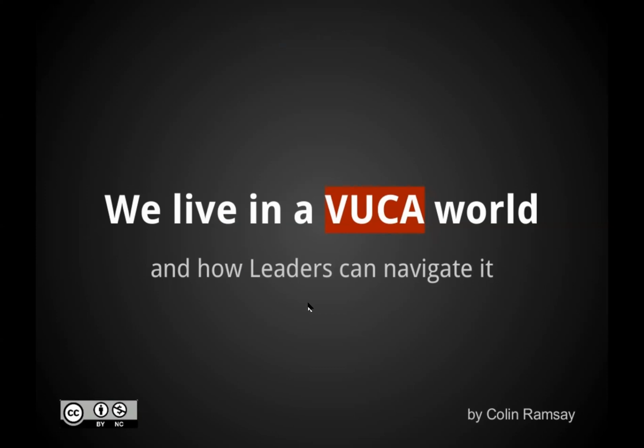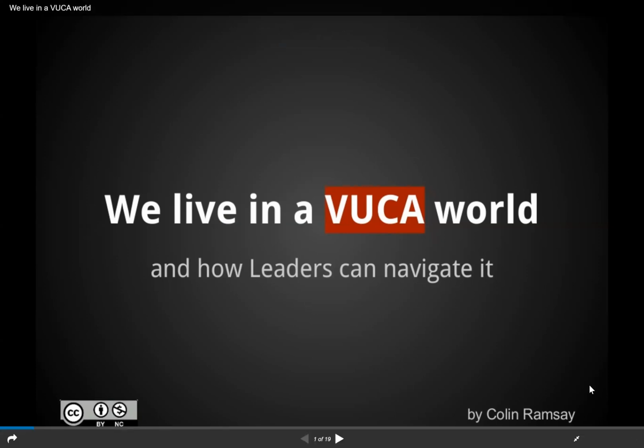So this one is really crisp and clean. It seems quite dramatic because I've used the black. You can see down the bottom that they've got the name by Colin Ramsey. Thank you, Colin. We live in a VUCA world and how leaders can navigate it. Okay, so we don't know what VUCA is, but we know it's about VUCA. So immediately, what is this about? Make sure that you're going to have an introductory page, so the first page on your PPT is going to either ask a question or have a picture up of what you're going to be discussing. And again, to immediately engage your audience.